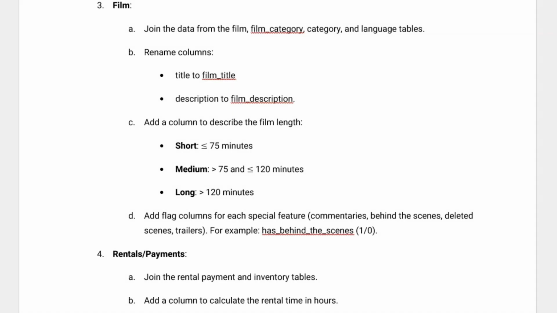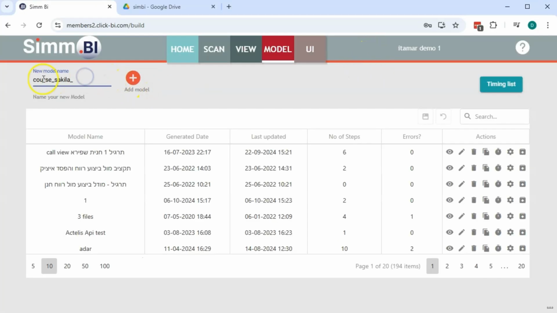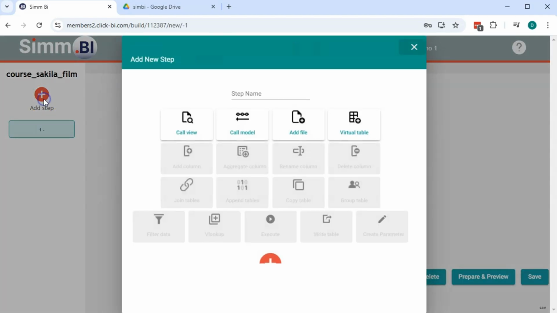Hey everyone, in this video we are going to see together how to solve the film model. So, first of all, we are asked to join the data from the film to the film category and language tables. So, let's begin with this. Alright, so we will open a new model, course Sakila film.